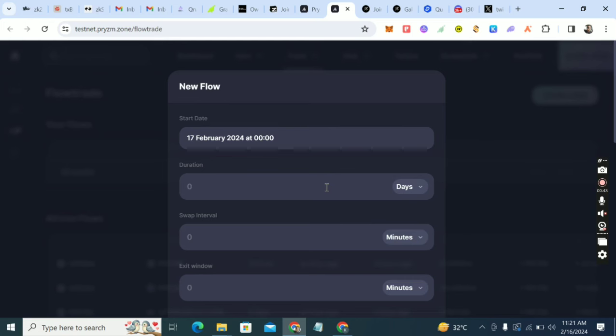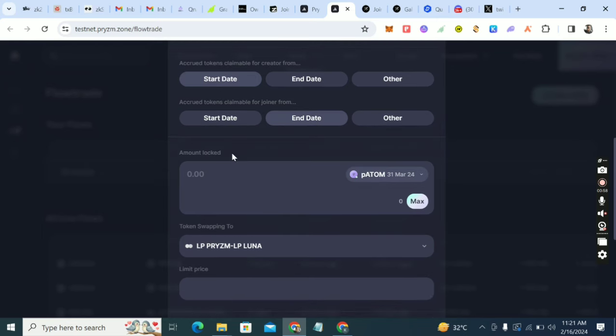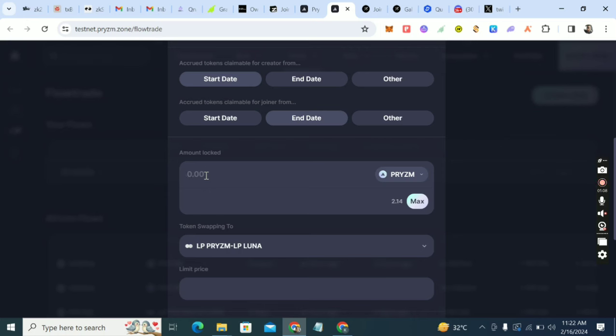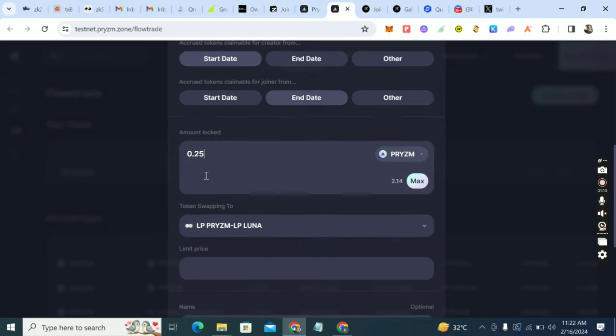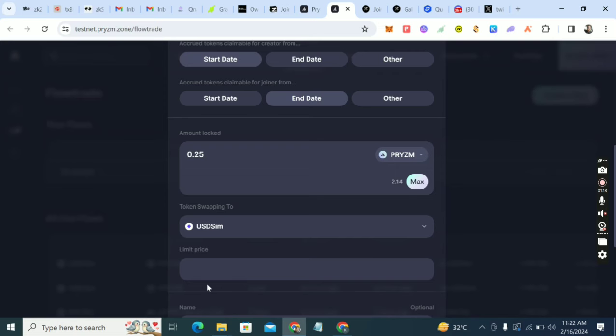You can put in 20 days, right? Swap interval, you can put in 30 minutes. Exit window, you can put in 6, right? Then come down here, amount locked, you can change it to prime, right? Put in maybe 0.28, right? Leave this token swapping, you can leave it to USDC, right?